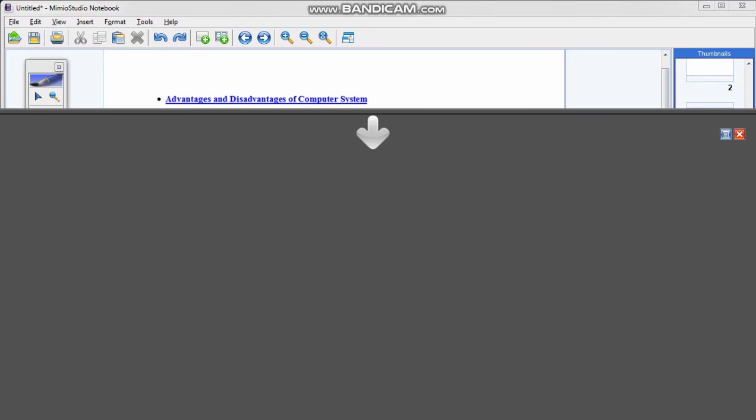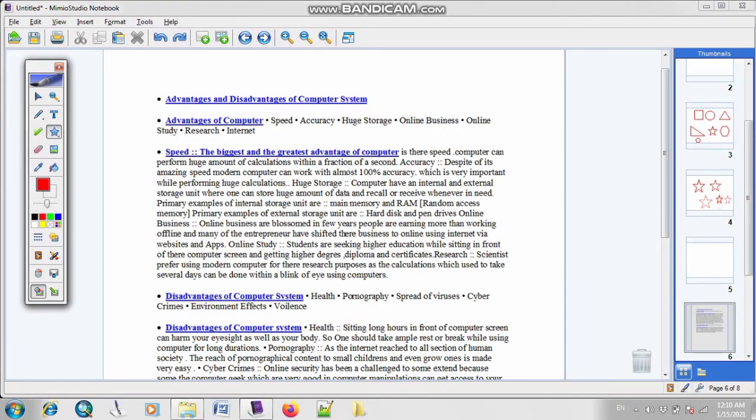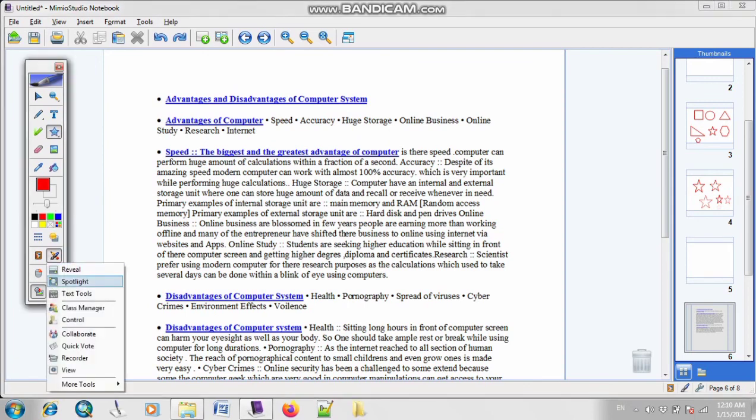So reveal, you can use it if you want to hide something, or it can be used for brainstorming. And again, if you want to choose any other direction, then you can also use reveal from the left side or from other side. Then we have an option of spotlight.